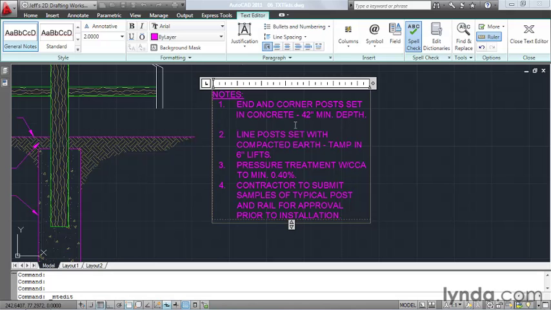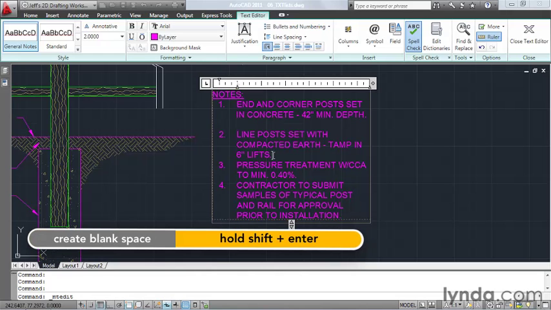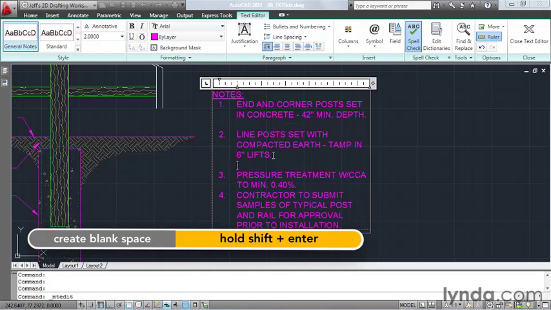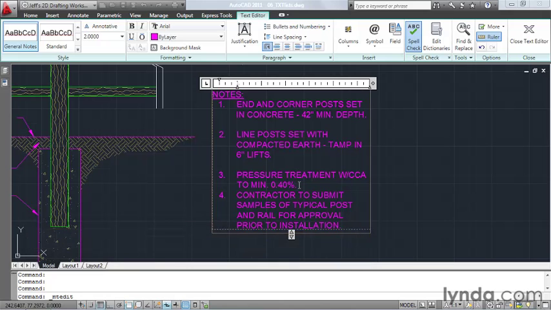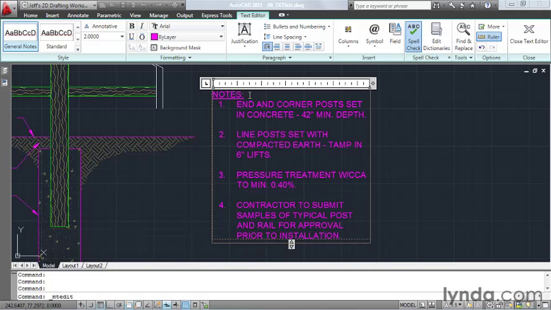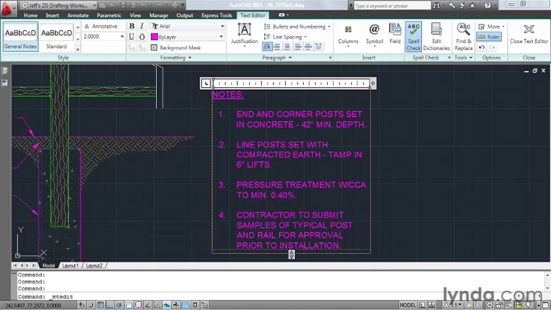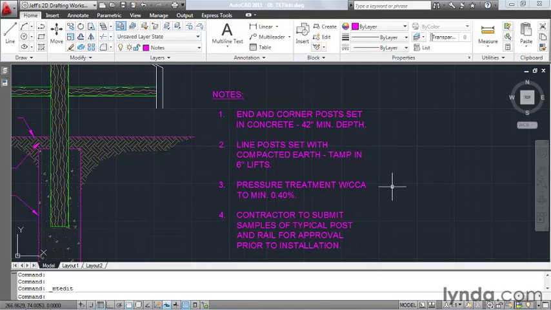you a faster way to create a blank space. Place your cursor at the end of a note, and then hold down your Shift key and press enter. I'm going to add a few more spaces to this list, and when I'm finished, I'll click on screen to close the editor. Let's try something else.